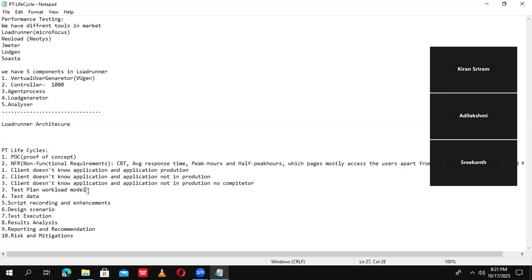This test data setup we can do in the scripting part. We can keep the data in Excel or Notepad and use it in the scripting part. That is why test data is important. We need a lot of data, so who will provide this data? The client will provide it, right?